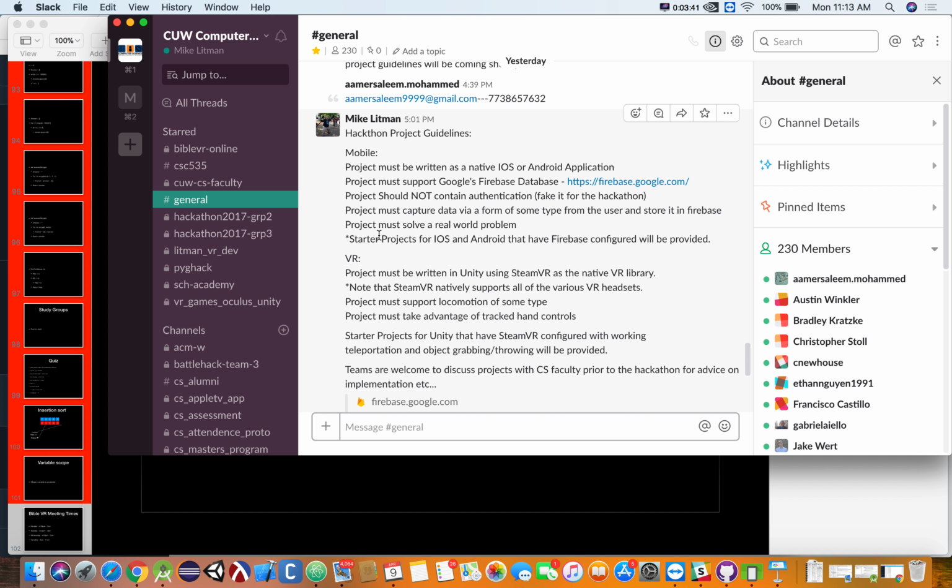So that's mobile. VR, if you're on one of the VR teams, project must be written in Unity using SteamVR as the native VR library. And I'm providing you with a Unity project that already has SteamVR in it, already has a little scene that you can teleport around in there, already has a little spot teleport thing where you teleport right up to this little table, and it has some items on the table. You can pick them up and throw them and drop them on the ground and that kind of stuff.